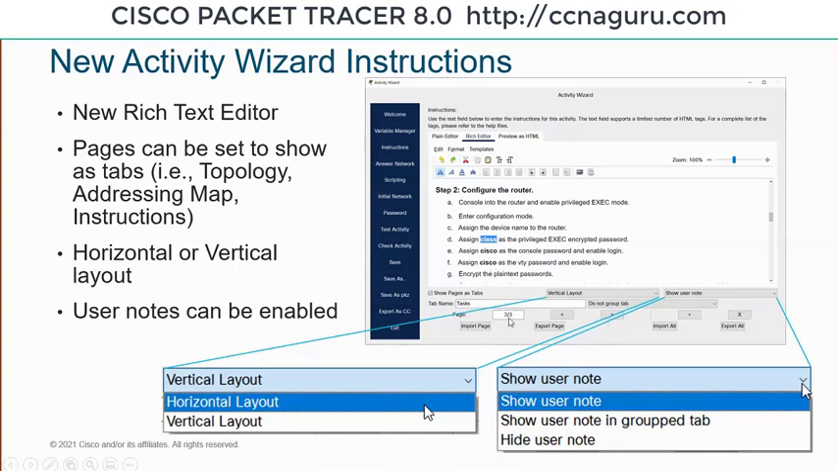Yeah, and this way you just have 3 pages, page 1 for topology, page 2 for addressing map, and page 3 for textual instructions. You can also change between horizontal and vertical layout, whatever fits best. I couldn't find a specific use case when vertical layout is helpful, but there might be some. And also another exciting feature, user notes. So user notes can be enabled over here in this switch box.